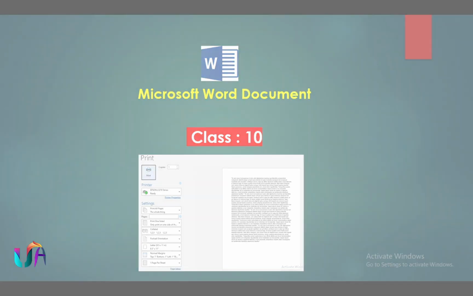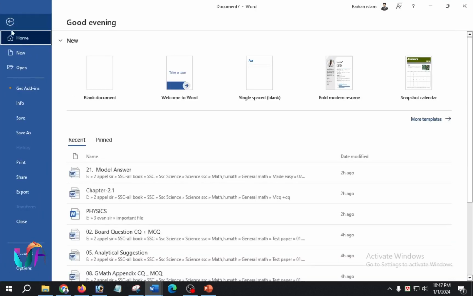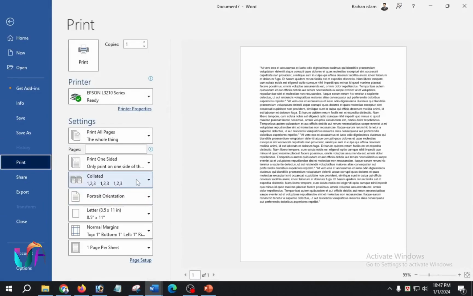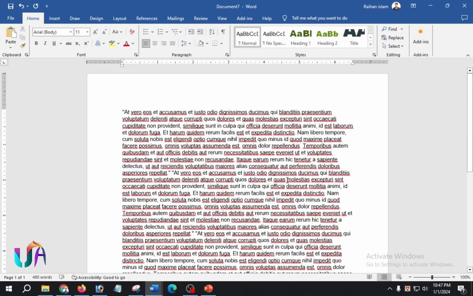Let's go. Everybody, you can see I took this text from a website. Now I'm going to print this text, just so you understand the purpose. You can find the print option here, or you can press Ctrl P on your keyboard.